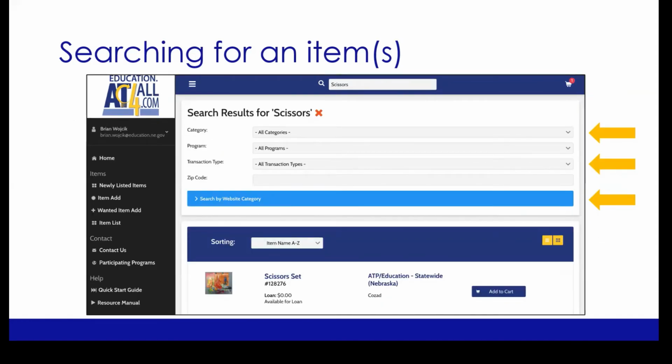After searching for scissors, we find that there are 22 items available from the ATP Education Loan Pool. If this is too many options, you can narrow your search by using the filters, which narrow by general category, program, and transaction type. Only ATP Education statewide program items are listed for loan on Education.AT4All.com, so that will be the only choice available under the program option. As of right now, the only transaction type available is the loan option.